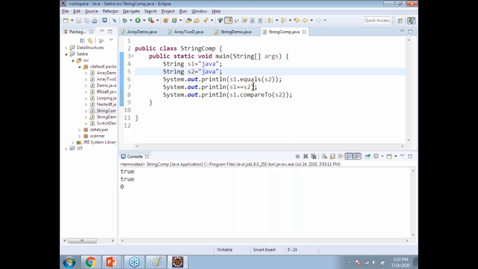So S1.equals(S2) is returning true. S1 equal to S2 is returning true. But in this case, S1.compareTo(S2) is comparing both, and if both are same it is returning 0. If both are not same, suppose here I am giving A and here I am giving B, in that case it will return -1. If I am giving A and C here, it will return -2.